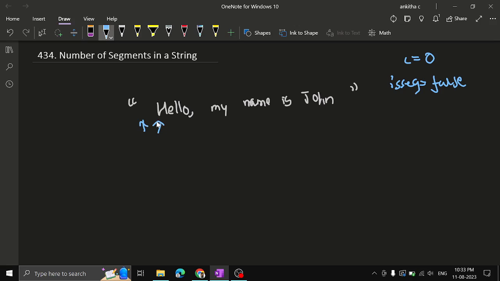When you encounter a character that is not equal to space and isSegment is false, it means a new segment has started here. So we set isSegment to true, and the count is incremented to 1. I'll explain again. First isSegment is set to false and count is 0. When you encounter h, you check whether isSegment is false or not. If it is false, that means a new segment is starting at this position. Hence you increment the count to 1, and also set isSegment to true.